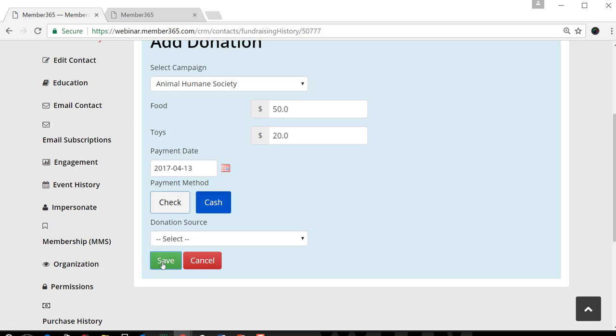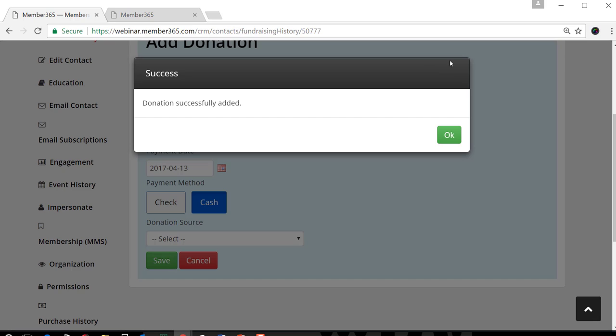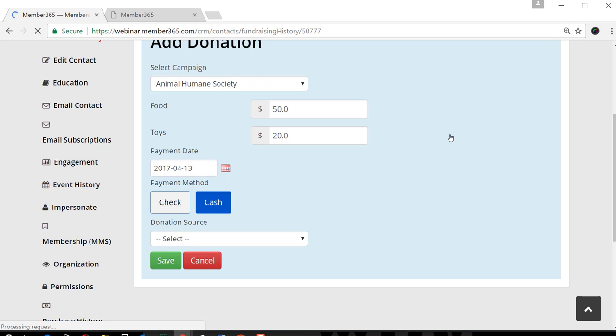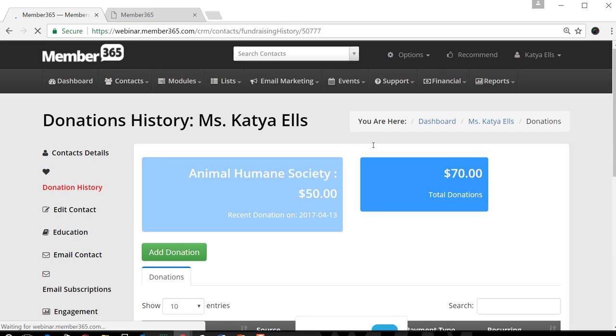And I'll click Save. Donations successfully added. Okay, perfect. So now it's going to give me a nice detail of my total donations and where I donated to.